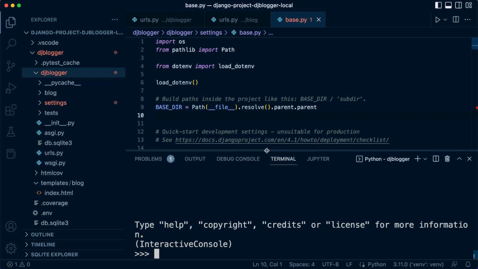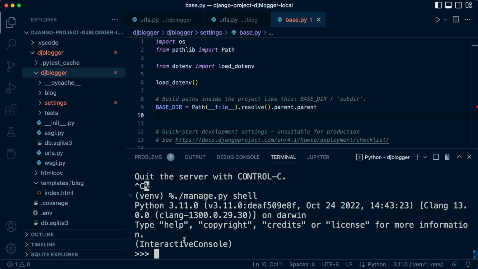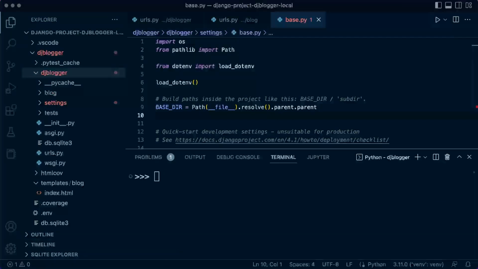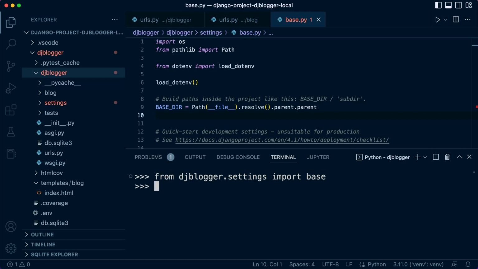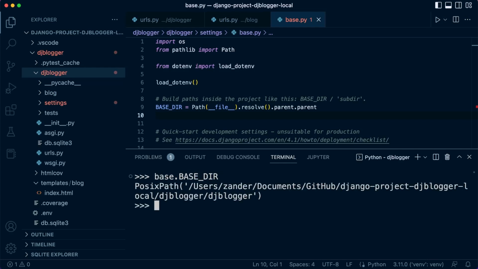Okay, so inside of the shell here, let's see if we can import this base directory. Let's now go ahead and from djblogger.settings, import the base. So what we should be able to do now is have a look at our base directory. So let's run that. It's going to be base dot and then base underscore dir. And there we go. We can now see what the base directory is of our project.